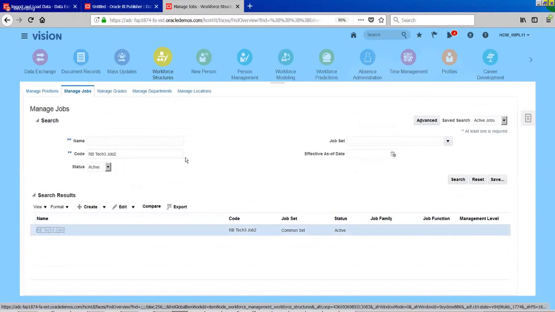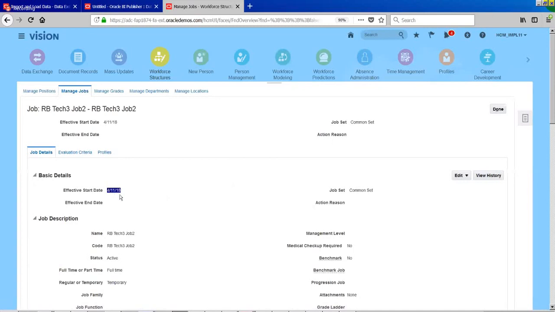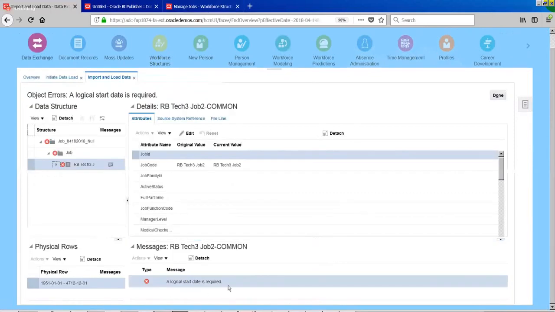So this job, typically what is happening? The record itself was created as of 4/11/2018, and the effective start date of the record is 4/11. The job was actually created as of 4/11, but we are trying to give a date which is before that. That is wrong. We have to create the date as of 4/11 or a date after that. That's what we have to do. That's why it is saying that the logical start date is required.